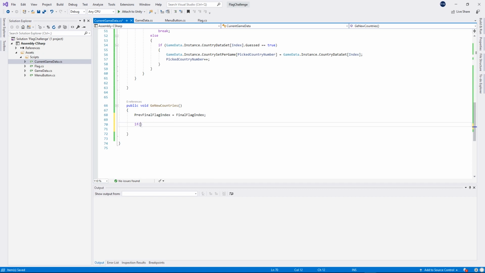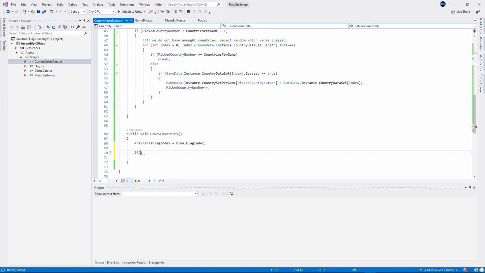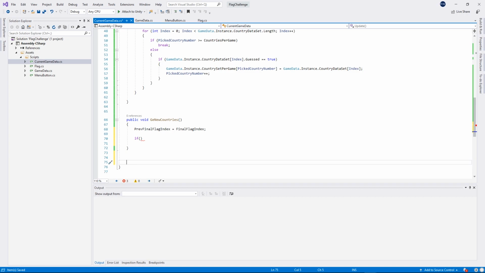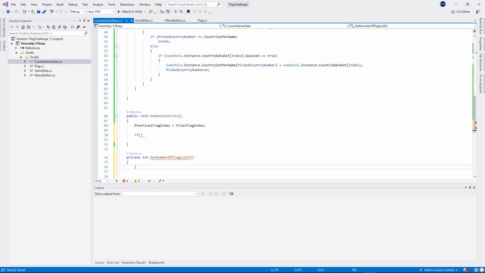And then over here we need to actually check if we still have some flags available to select. So we want to go through this array and check if there is any flag which has not been guessed yet, because if we guess all of the flags for the certain continent, the game is ended, so the player has won. So right below I will quickly create another function, which is private int get number of flags left.